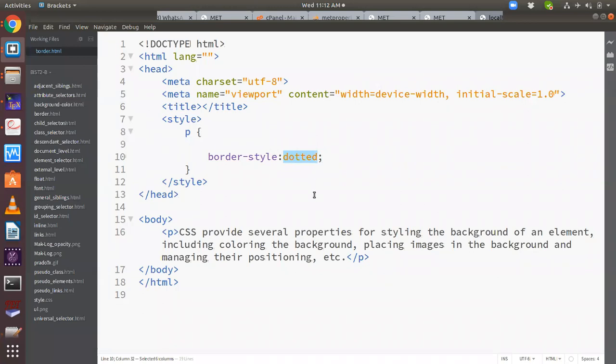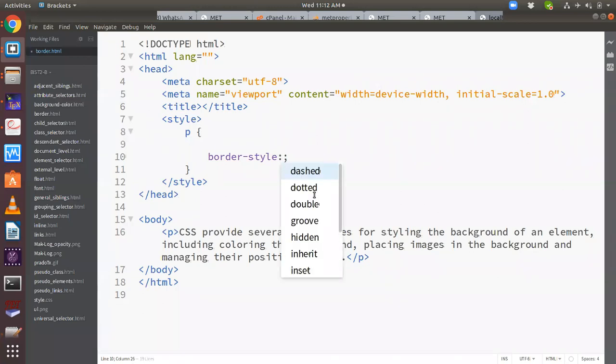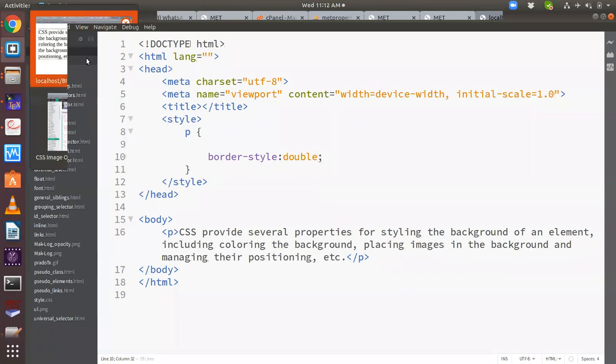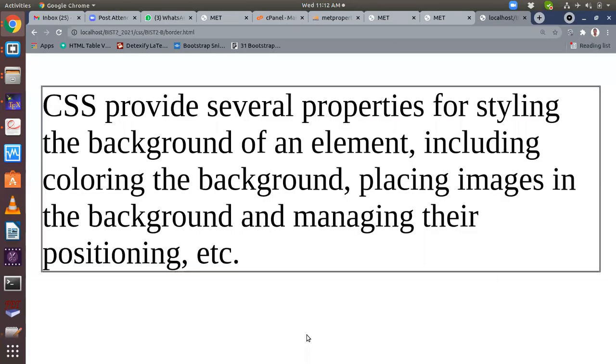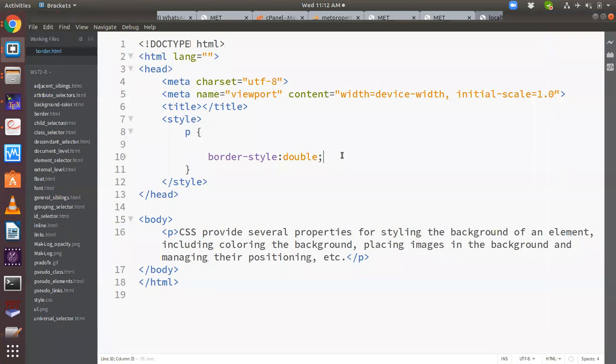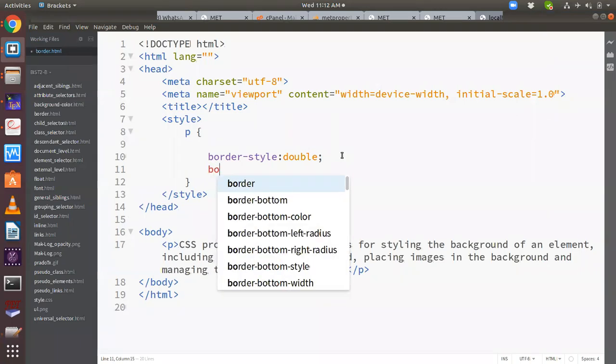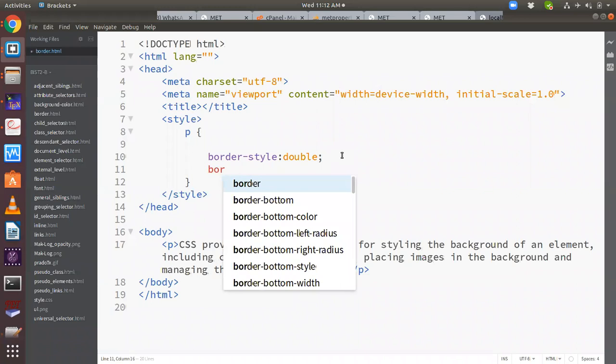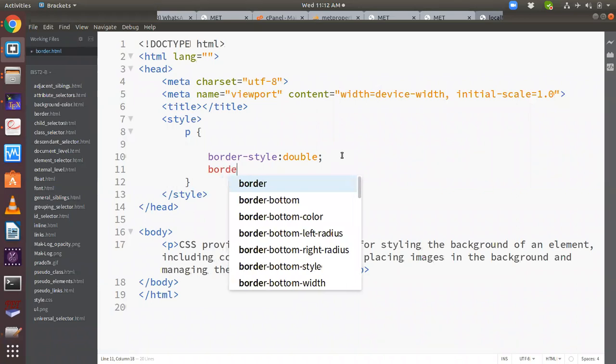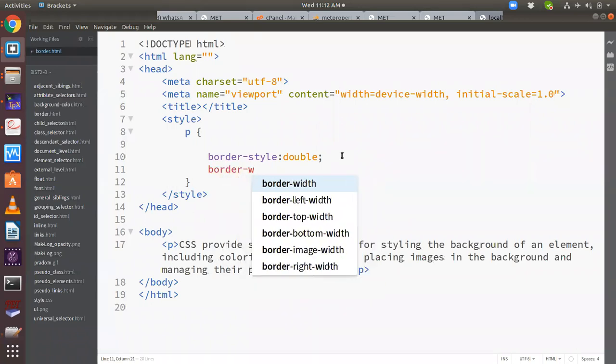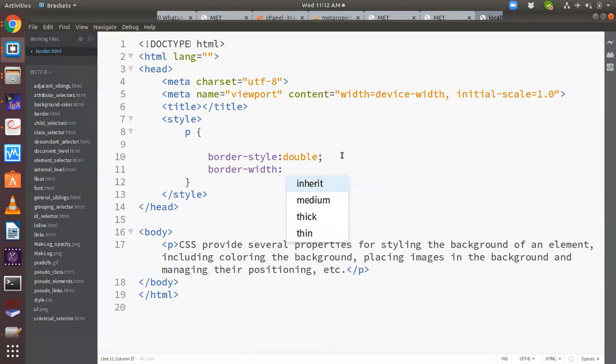You can also use the other ones. Double. I will stop on double because there are so many others. So that's the double. Now the double, our border is small, so let me give it a border width so that it's bigger. I'm going to talk about this border width. And then I could say thick.